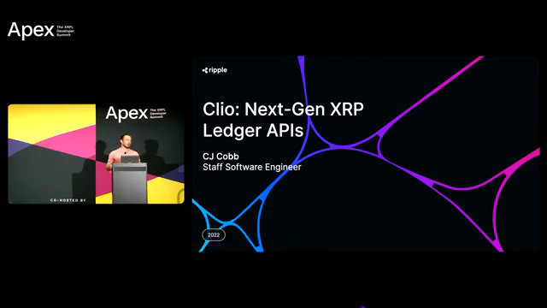Today I'm going to talk to you about Project Clio. It's something I've been working on for a long time. We released version 1 at the end of Q2, and released our first beta in the spring. I've been working on this project for about 2 years now, so I can talk about it a lot.